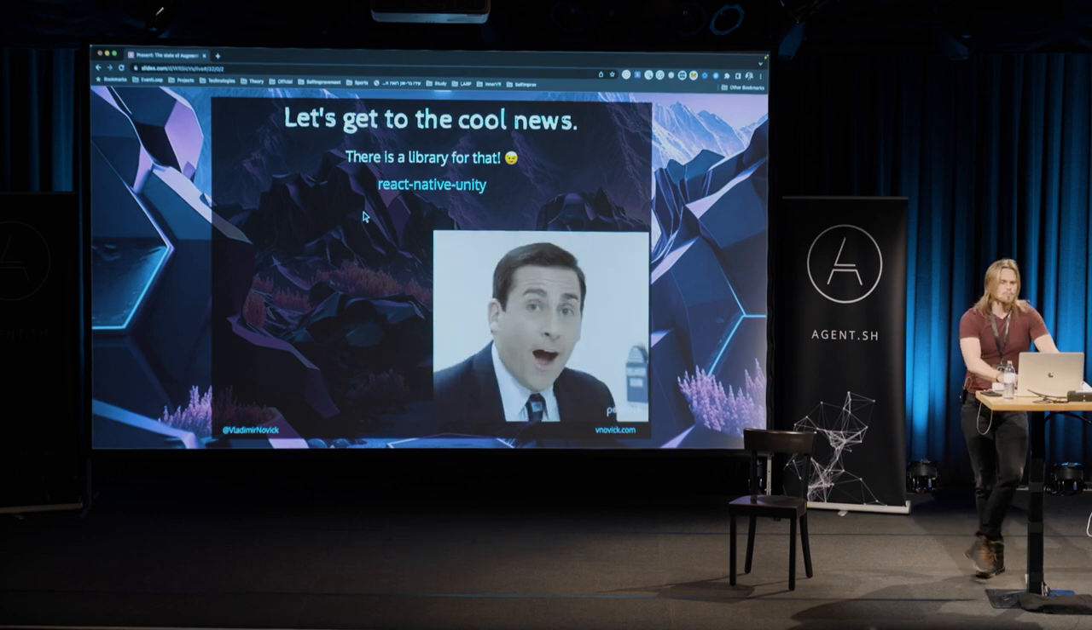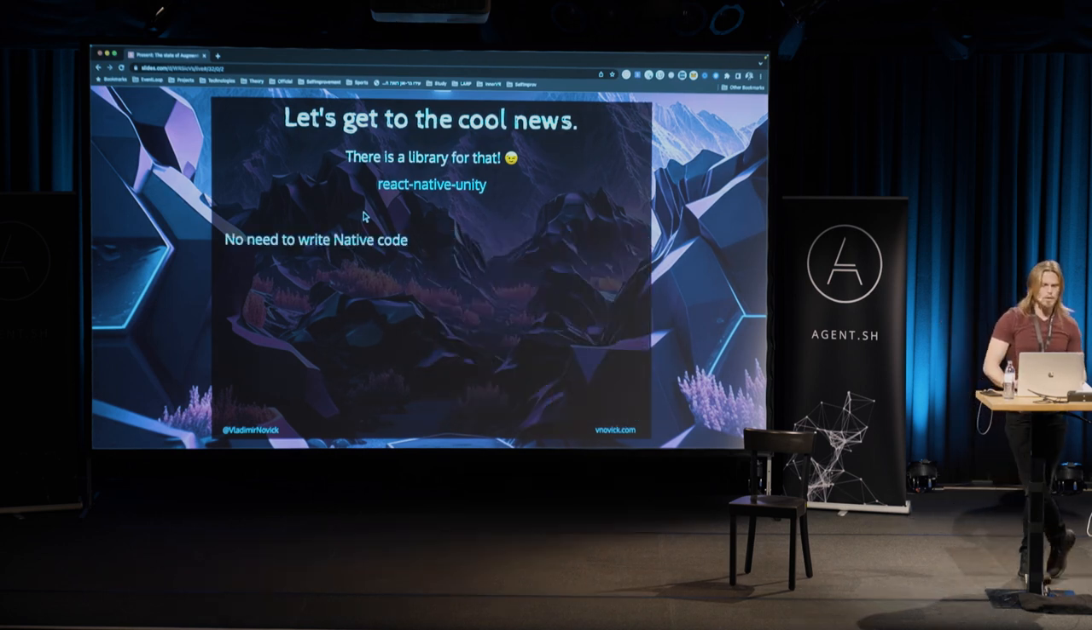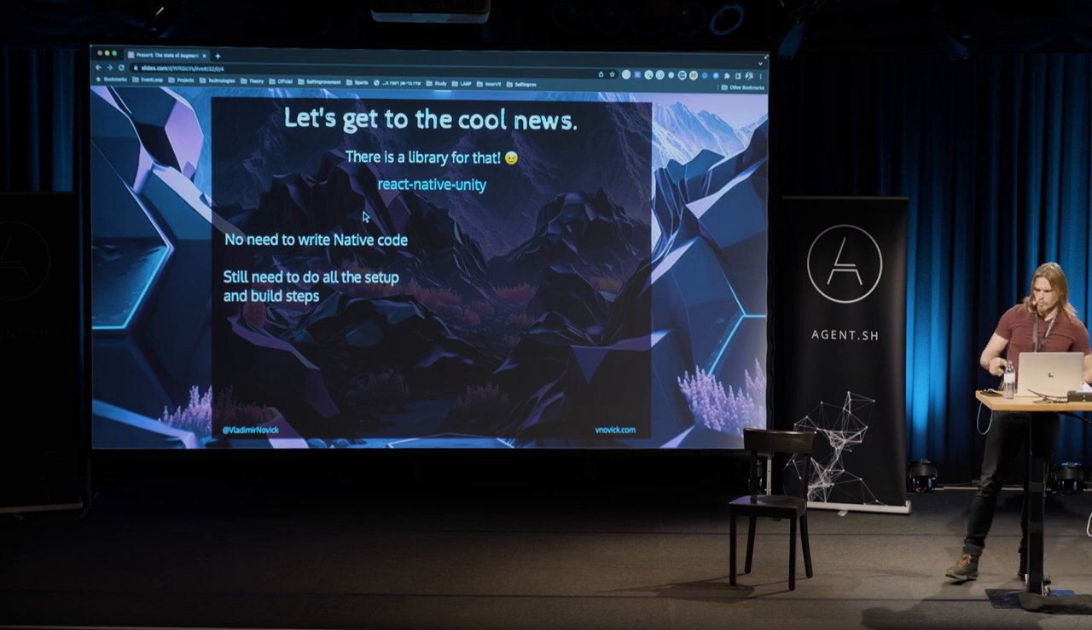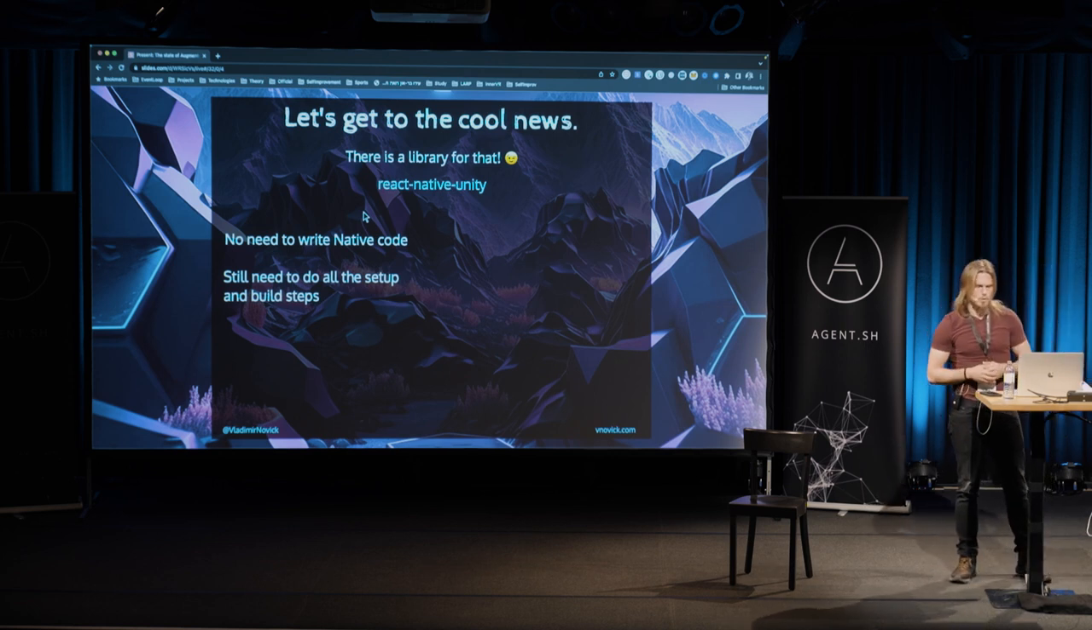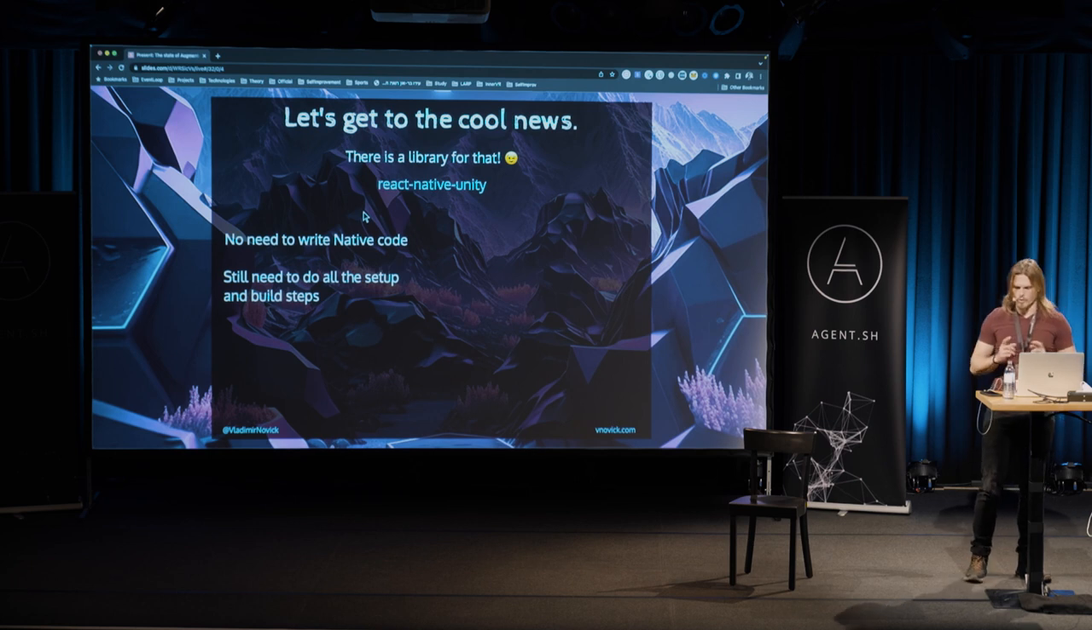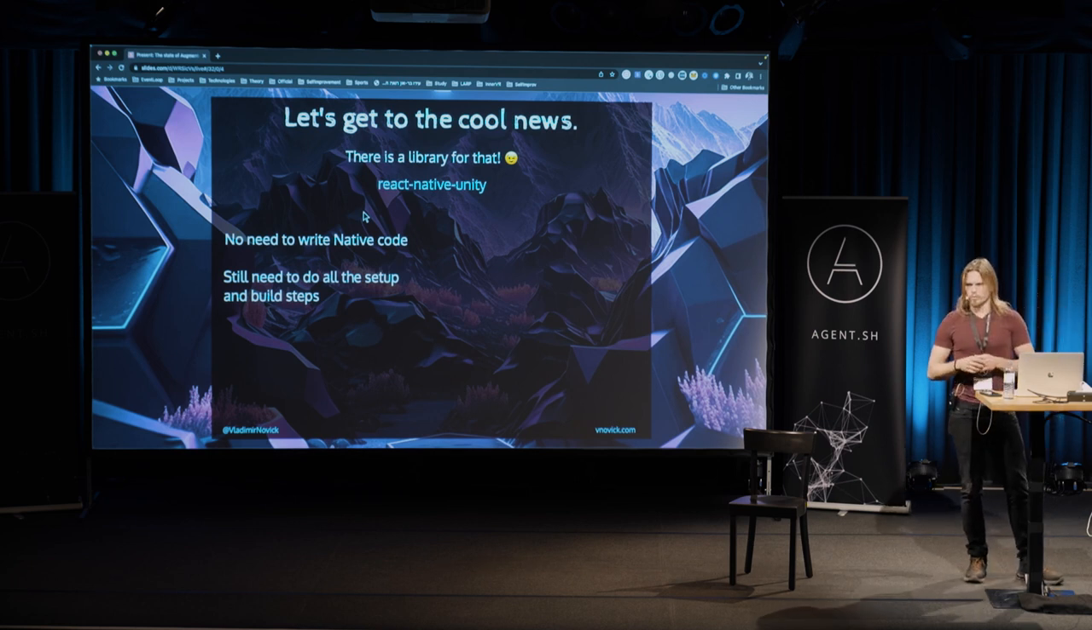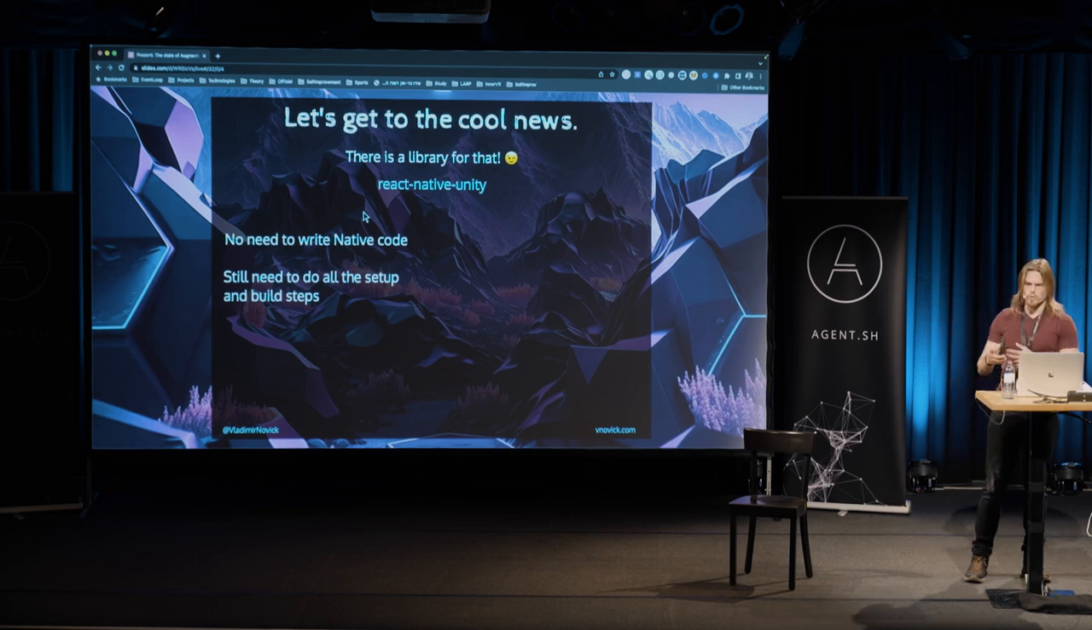So cool, right? You don't need to write native code. You still need to do all the setup and build steps. That's a must. You might say the developer experience is not that good because I need to build every time. But if you're building AR professionally within the Unity ecosystem, you have tools for iterating in the Unity editor and rendering things on the phone.